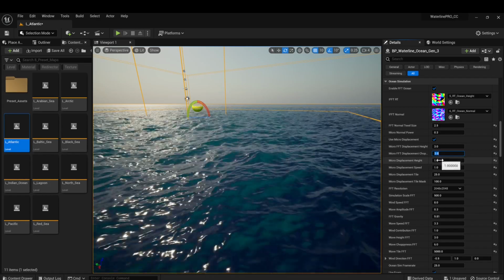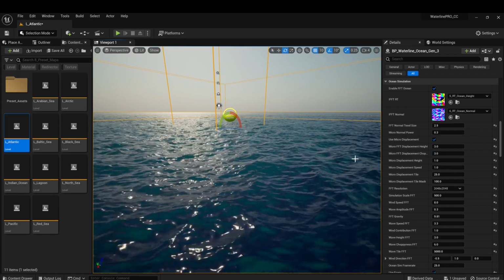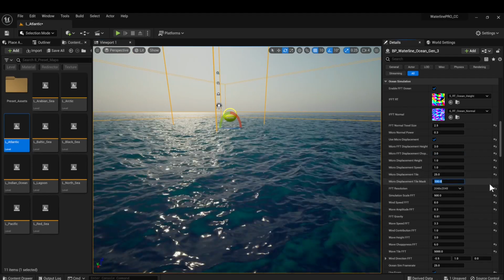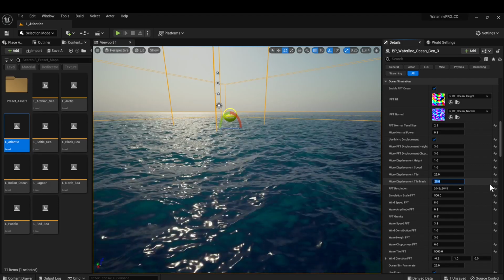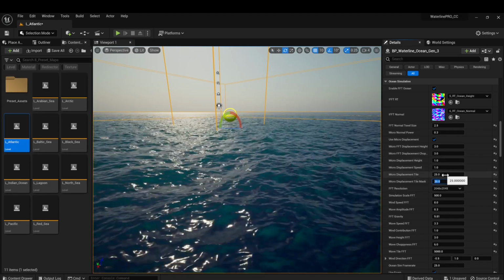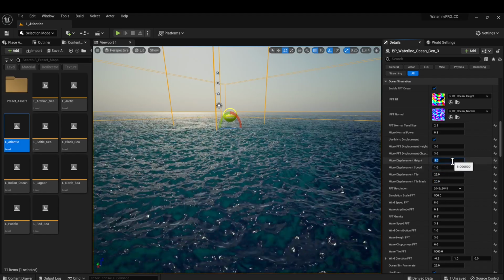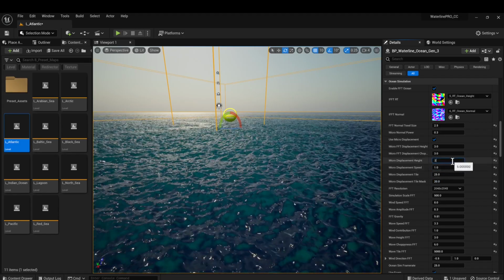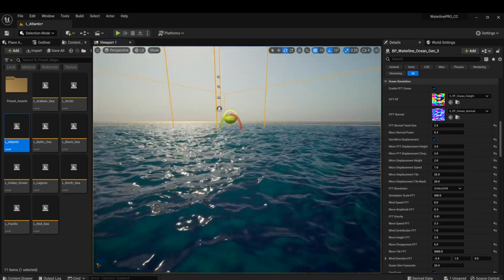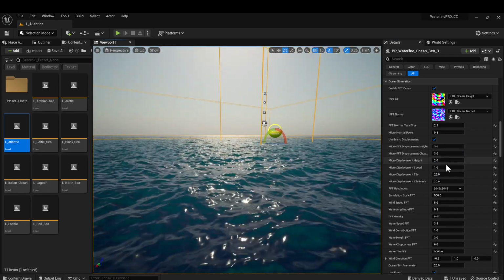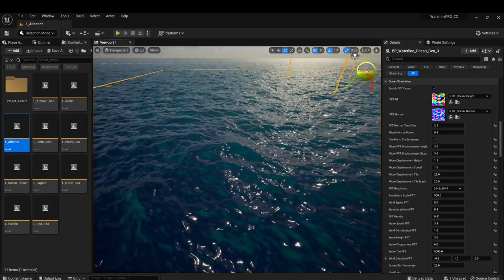Next up, micro displacement height. This is a bit of a noise filter additionally on top of our ocean. So something that we could do is lower the mask to something like 20, because otherwise we can get some really horrible looking seams. And maybe adjust the height to something like 5. Clearly too much. 2 is pretty good. So we have a pretty nice detailed ocean. Maybe 1.5. So there we go.